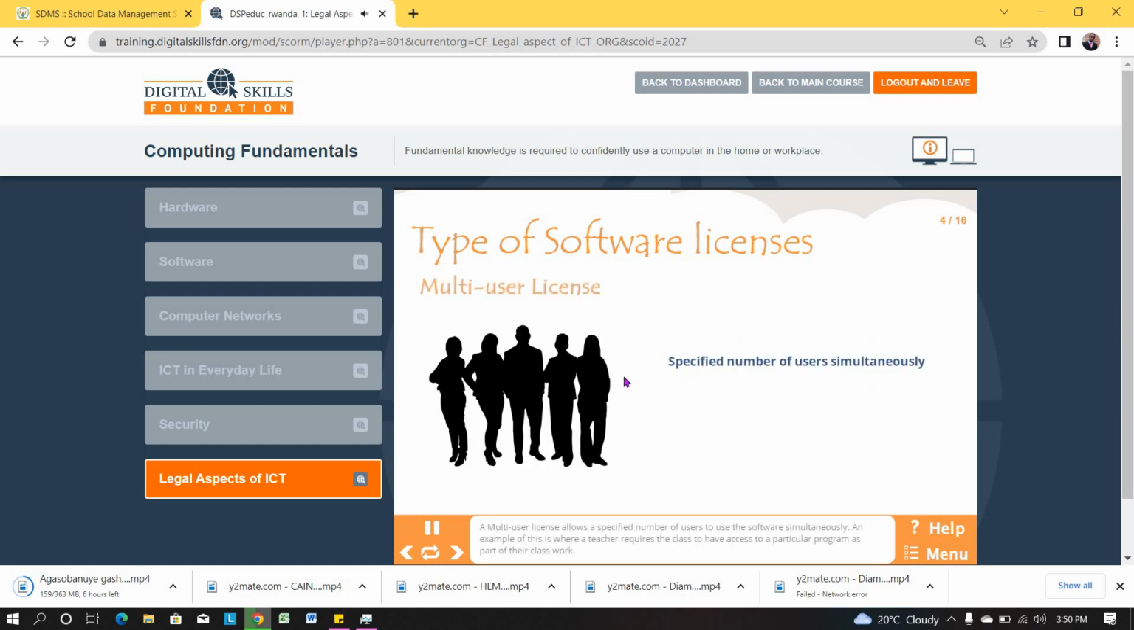A multi-user license allows a specified number of users to use the software simultaneously. An example of this is where a teacher requires the class to have access to a particular program as part of their class work. The teacher might buy access to a 5, 10 or 30 user license according to the class's requirements.